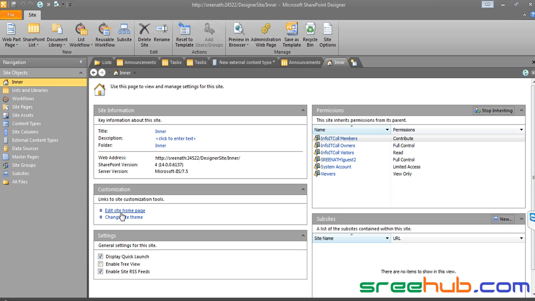And the second thing is you can create pages, libraries, and lists directly from SharePoint Designer itself.